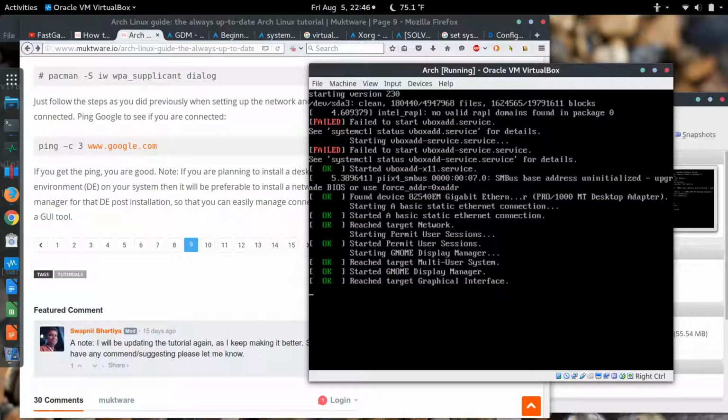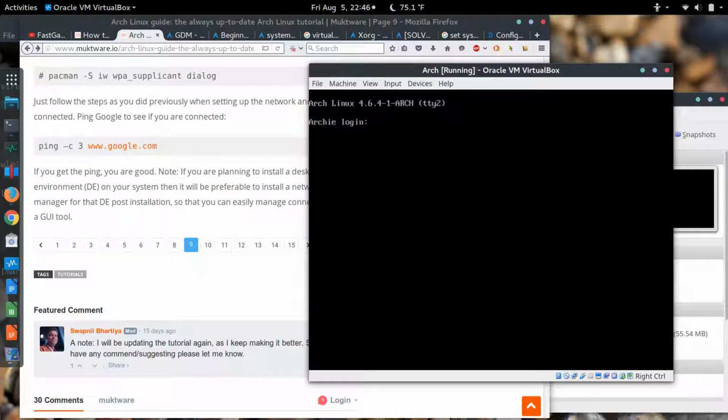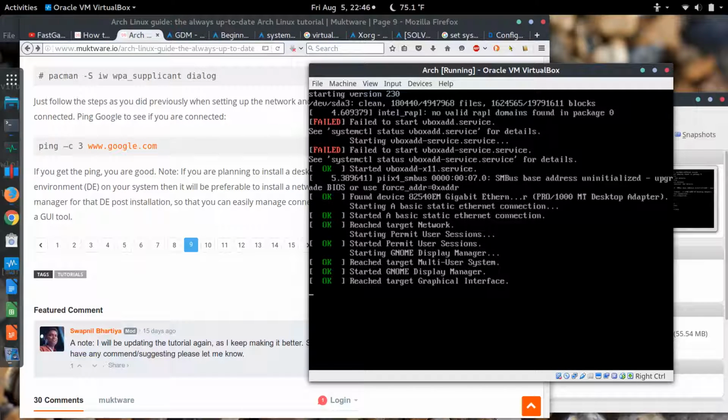Okay, so it claims it started the graphical interface. I'm going to try to go through F1, no, F2. That's my command line. So it's trying to start. Go back to Control Alt F1. Well, I got a little bit farther, but I really think I need those VirtualBox drivers.